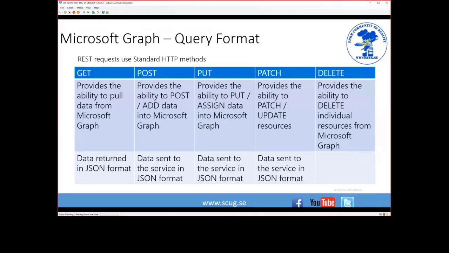And of course, we also have delete. So anytime we want to delete something, remove data, we use a delete command. So these are the things that we need to work with, pretty much: get, post, put, patch, and delete. That's pretty simple.